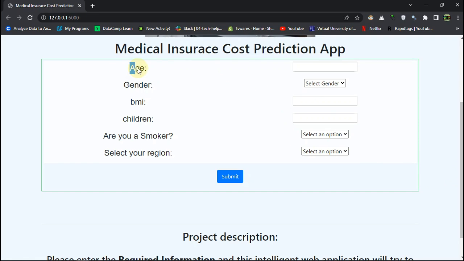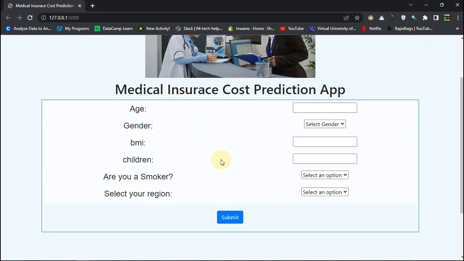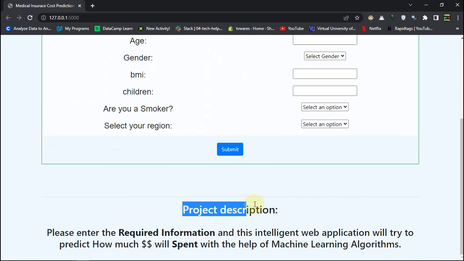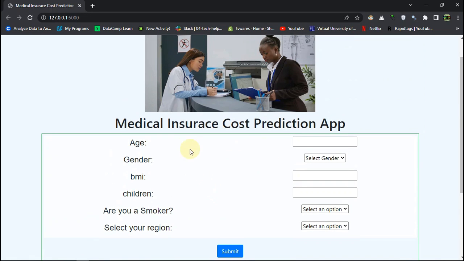So you enter your age, gender, and some health parameter, which is BMI, then children, and the region, and your smoke condition, do you smoke or not, and then it will try to predict this much amount can be spent on you, right, if you are their customer. Okay, so that's exactly what the project description is saying. Please enter the required information, and this will tell you how much money will be spent with the help of obviously machine learning algorithms. So let's just see the demo.